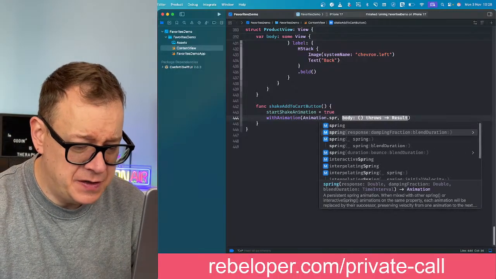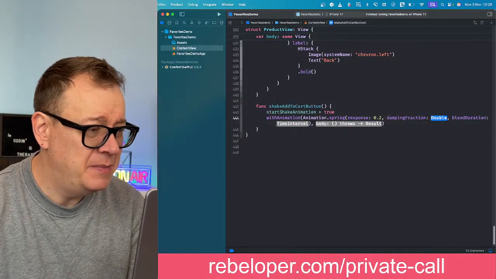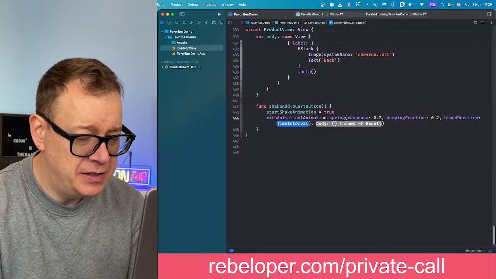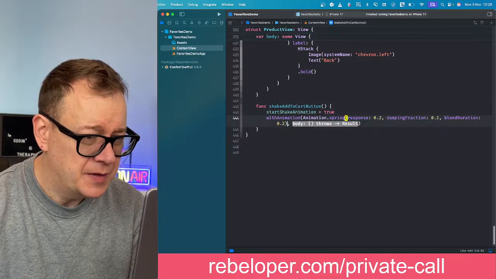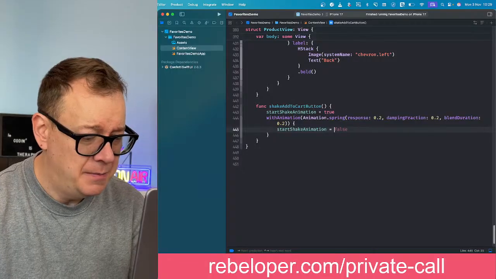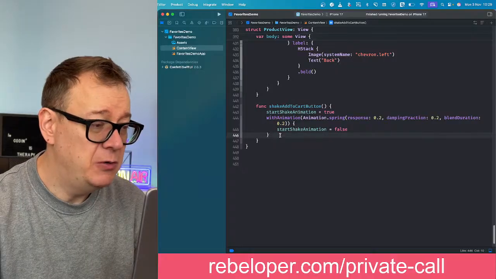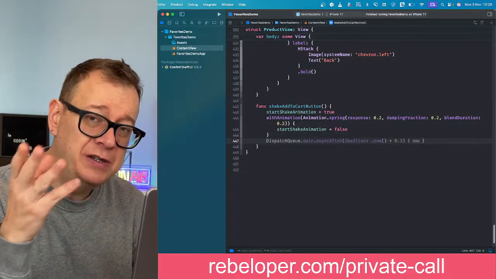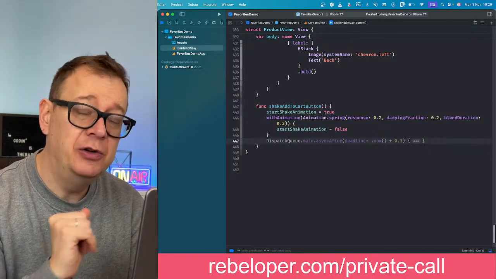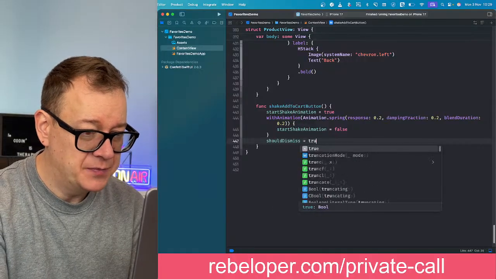And let's just use all of these. So the response should be 0.2, dampingFraction 0.2 again, and then blendDuration 0.2. Okay, and then here comes our body. We're just going to set startShakeAnimation back to false. Okay, once the animation is done, we also want to switch the shouldDismiss back to true. So on the next step, it's just going to actually go back. So shouldDismiss equals true.